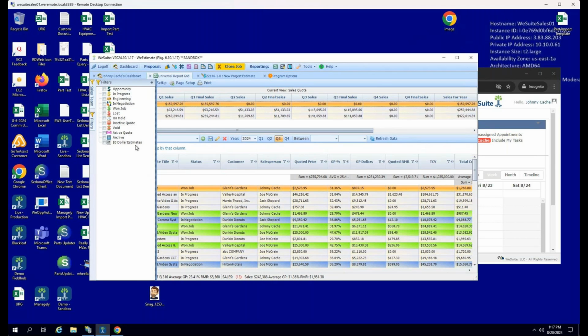Exclude $0 estimates: if you have any estimates within your system that were won or are active with $0 in them, i.e., something that's just created, or maybe it was won for $0, you can exclude them here. Archive: by default, the system does not include archived jobs in reporting, but if you want to check that out, you can check this off to include the archived quotes.